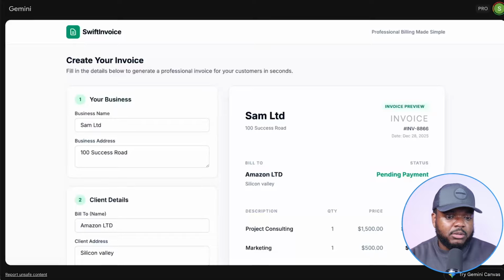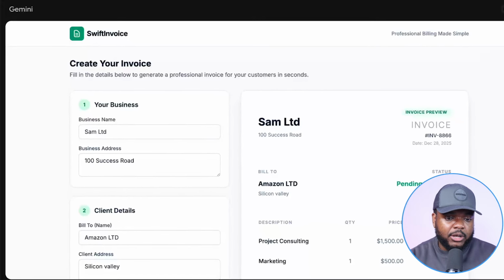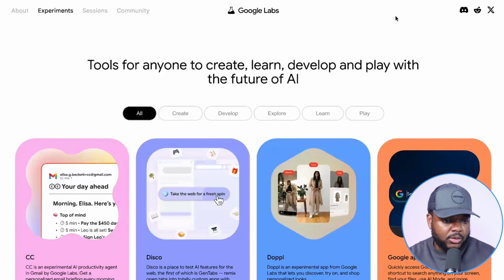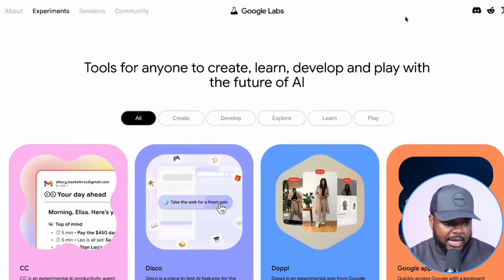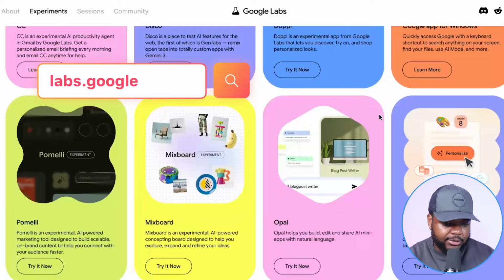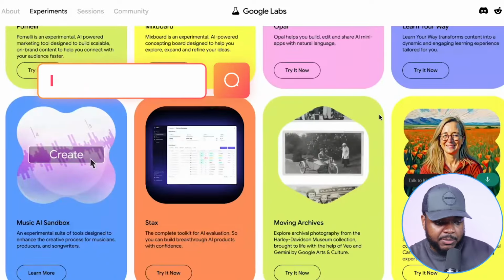But let's move on to some final ways that Gemini works. As I mentioned before, it's not just the regular Gemini interface where you're able to use it. There's other ways that you're going to be able to use Gemini because it's integrated into so many different Google AI products. Most people don't know this, but Google has this that's called Google Labs, and you can find it at labs.google, and it's got all of these different products that are still in experimental mode.